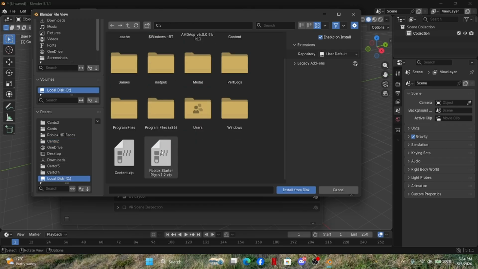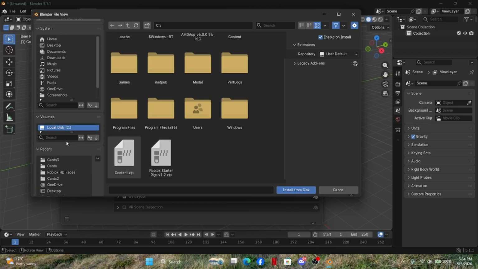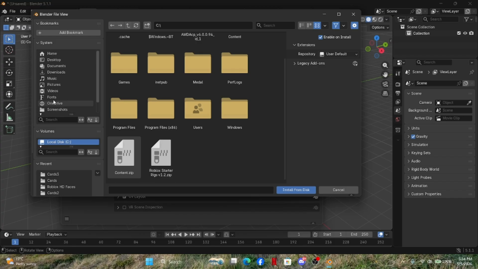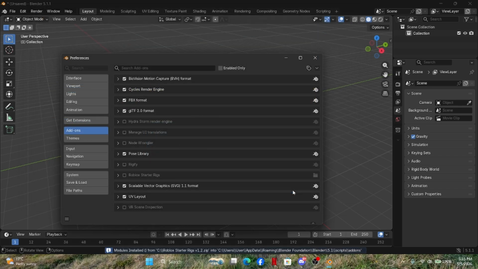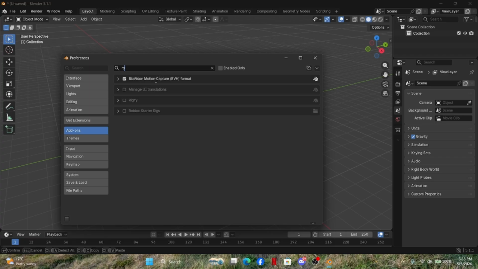For example, mine I already have here, alright? I already have it here in the local disk. You can add it in the local disk if there's no other folder available. Gonna go into files and then add it to the local disk. Should be here. You're going to press Roblox Starter Rigs. You're going to press install from disk. It should publish. If it's gonna be red, it means you did something wrong. It didn't download. Make sure that now going to search for your Roblox Starter Rigs. Enable it, and you can just close it. Great.